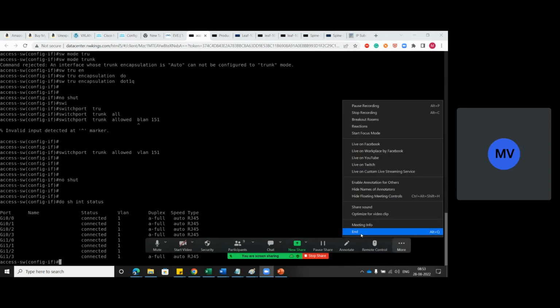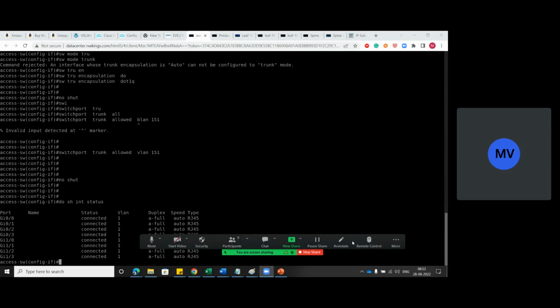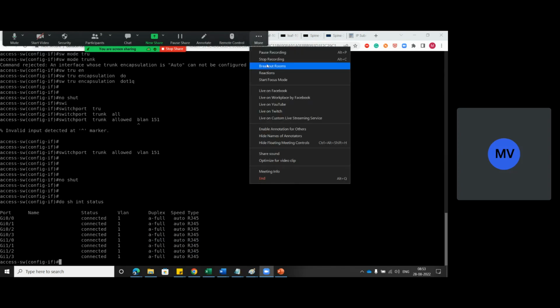Let me minimize this page. How can I rotate this to the left side or right side? Do you have any option?